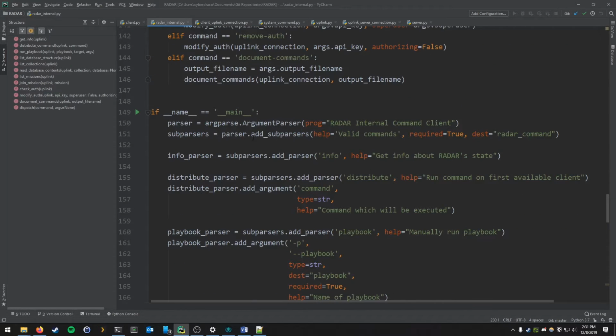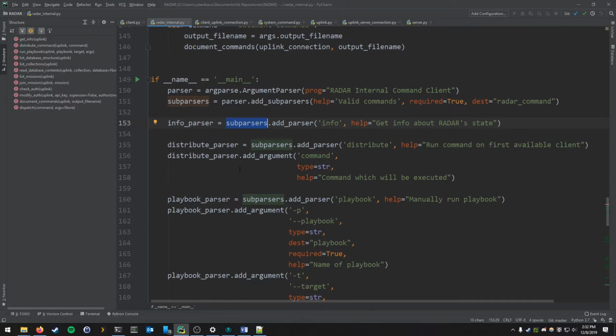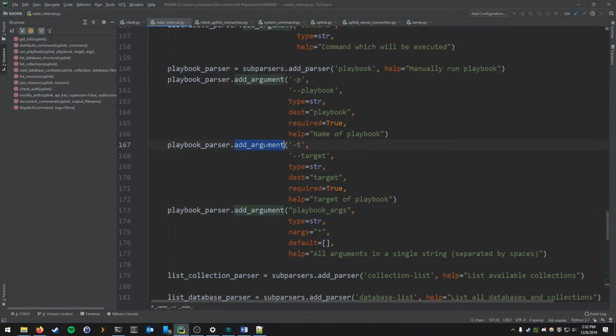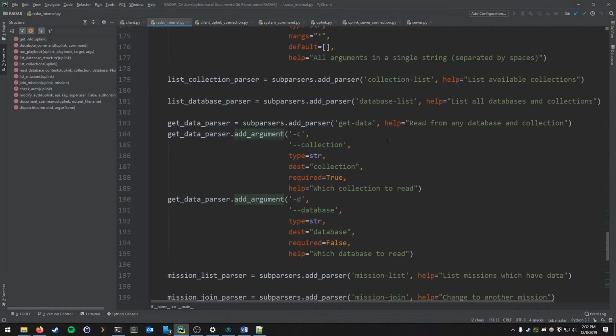So it uses argparse to have those command line arguments. And each of the commands is actually a subparser. Subparsers allow me to give it different arguments depending on the command. So you can see this playbook command has these arguments, but other commands such as getData have different arguments. So argparse actually guarantees that all the arguments are provided if they're required, and it normalizes the output for that.